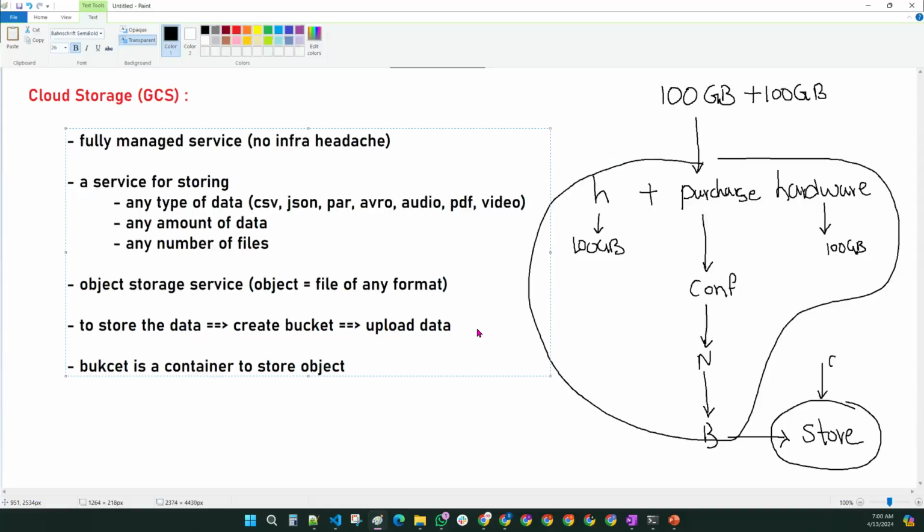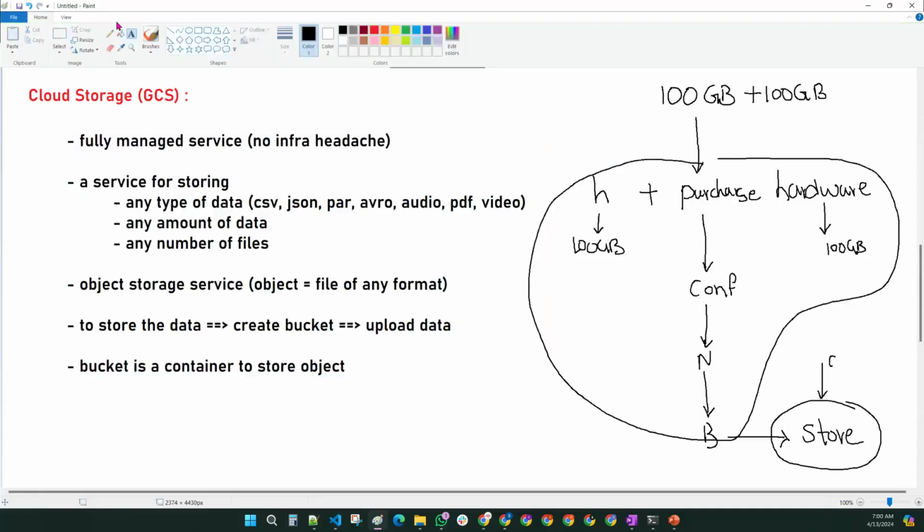So in a household, if you look at a bucket, right? If you wanted to store water, what do you use? Some container, right? That container is nothing but a bucket, sir. A bucket is nothing but a container to store your data. Okay, so this is the definition, sir. This is the definition of cloud storage. Let us go and try to create a bucket, and let us try to understand how to create a bucket.